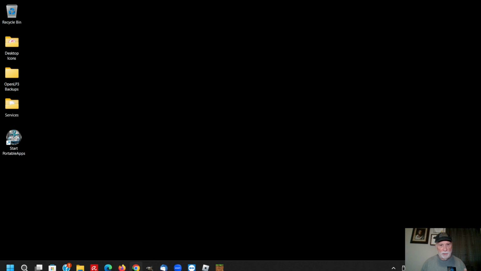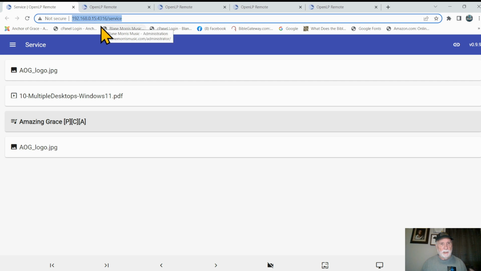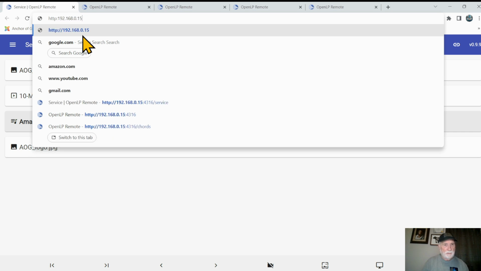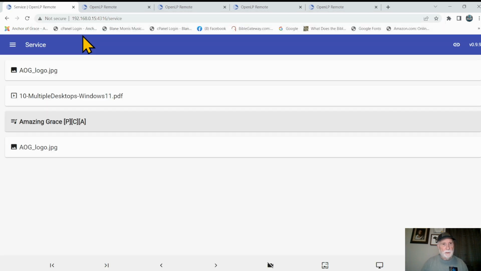And I'm going to open Chrome, and I'm going to go to the address 192.168. Let me type it in again. I just saved it, so I'm going to type in http colon, Control V. The 15 on the end was the IP for my server. Now I want to go out on port 4316, so I put a colon, 4316, and put a slash, and I hit enter.